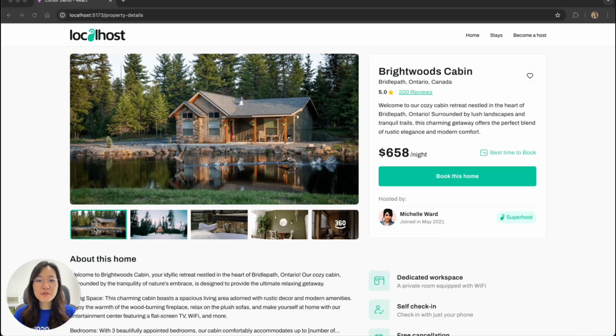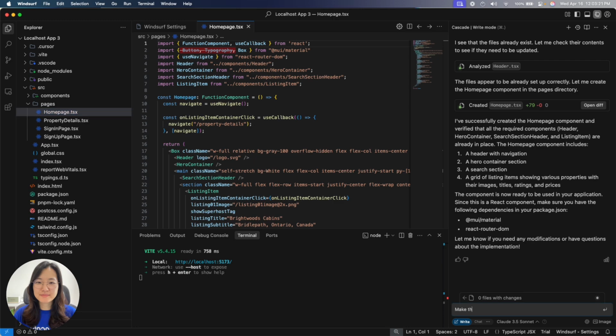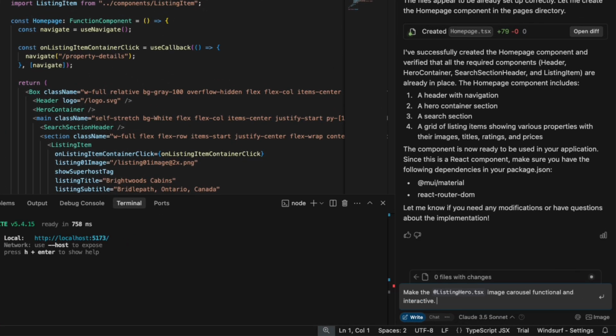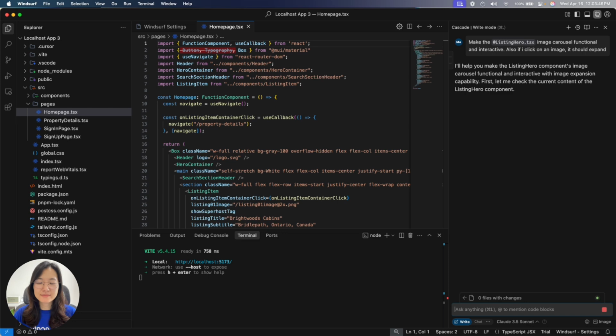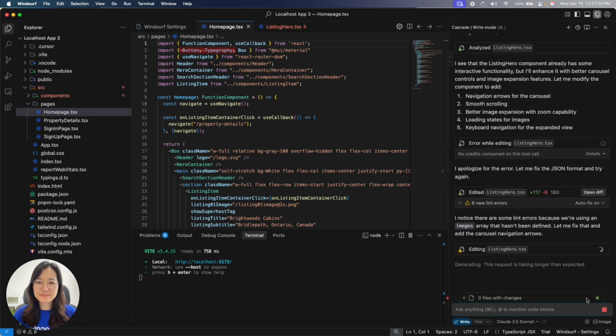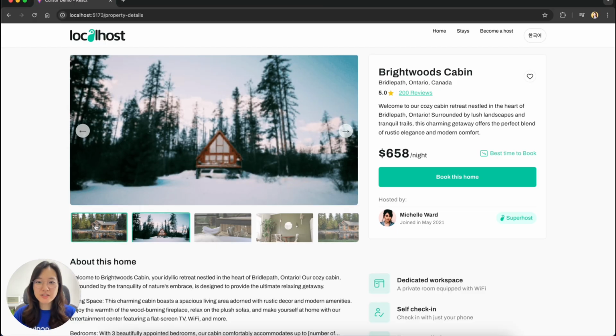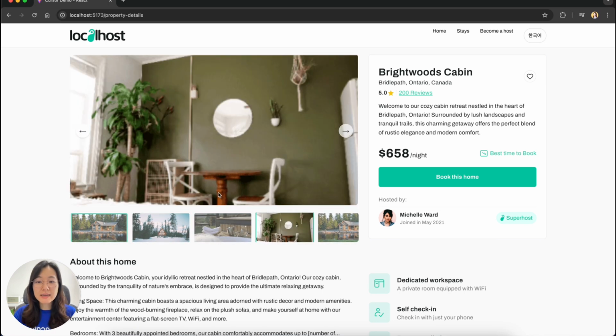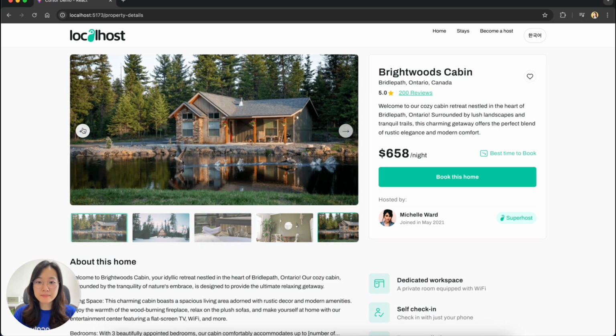For example, Locofy has generated this page for me, but the image carousel isn't functional yet. With just a few prompts, I can extend the code and make it fully interactive. I will accept the changes that were made to my component, and let's review the page now. And just like that, the carousel is fully functional and I can scroll through images and click to expand them.